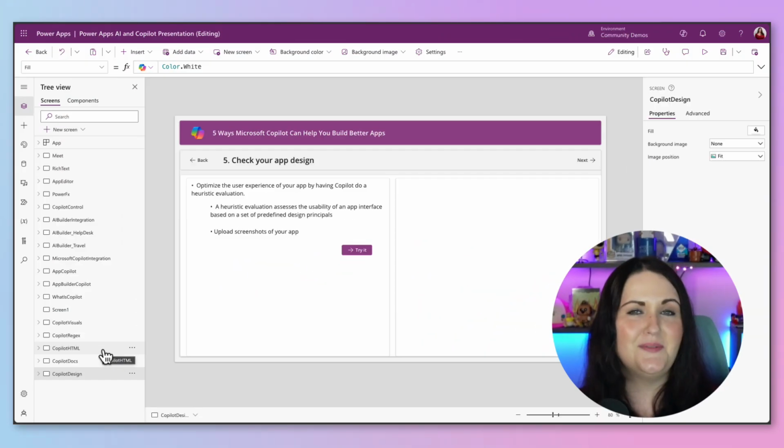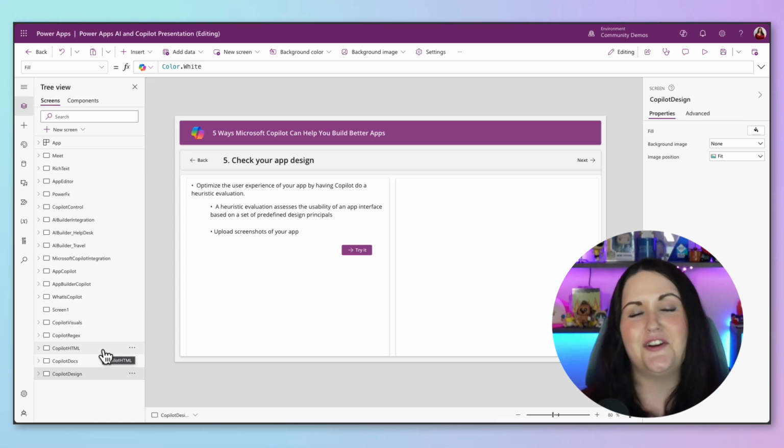Well, those are all the tips that I have for you. Hopefully this inspired you to start using Microsoft Copilot in your day-to-day app building. And if you have a use case that I didn't list here that you use Copilot to help with in app building or anything in the Power Platform, I would love to hear it.